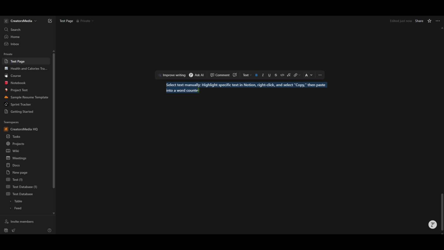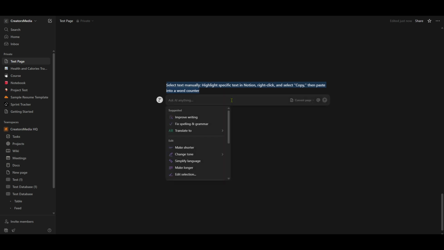With your text selected, look for the option labeled Ask AI. This feature is a powerful tool within Notion, designed to facilitate tasks like these effortlessly. Click on Ask AI to open its query window. This allows you to communicate with Notion's AI feature for various tasks, including calculating word count, which is what we'll be doing next. In the query window, all you need to do is type in word count and then hit Enter. What happens next is quite fascinating.